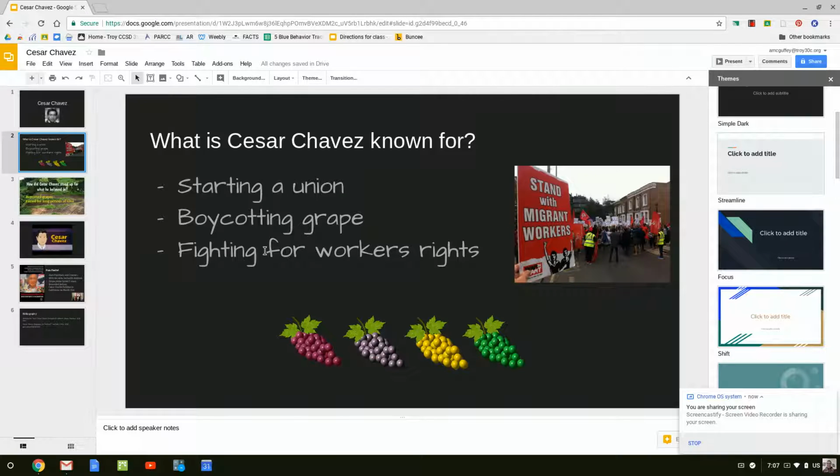So in this case, obviously I did Cesar Chavez. So what is Cesar Chavez known for? Remember, during your presentation, you should not be writing paragraphs, just bullet points, because you're going to be speaking and elaborating on these points. They should also be visually appealing to your audience as well. So I just said he was known for starting a union, boycotting grapes, and fighting for workers' rights.